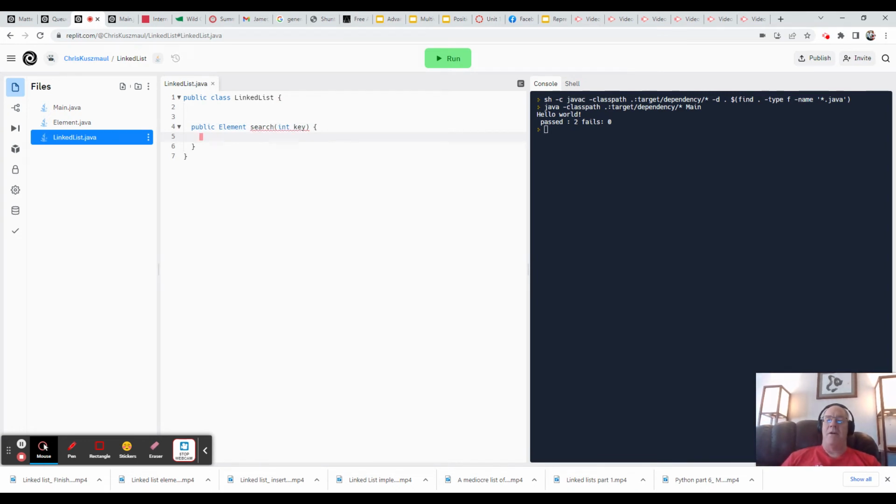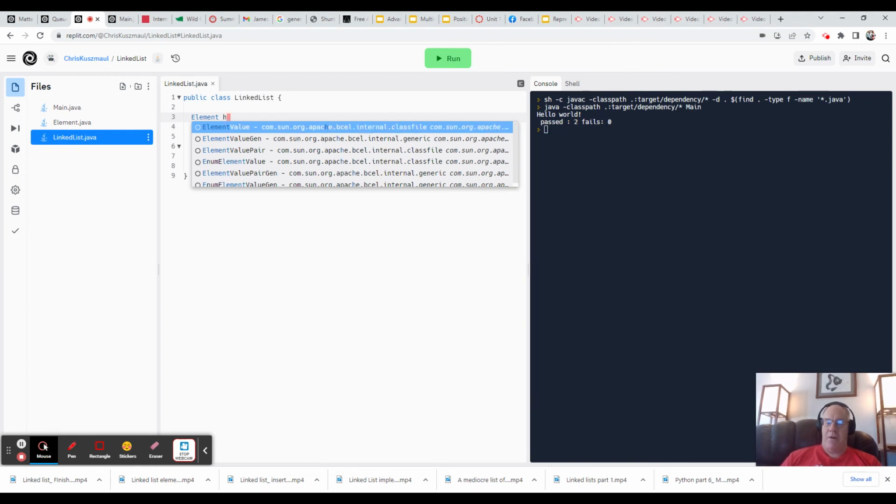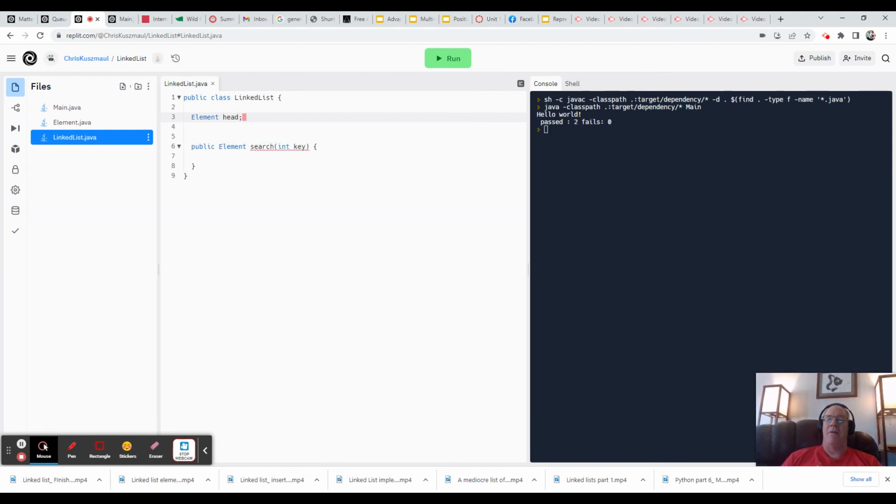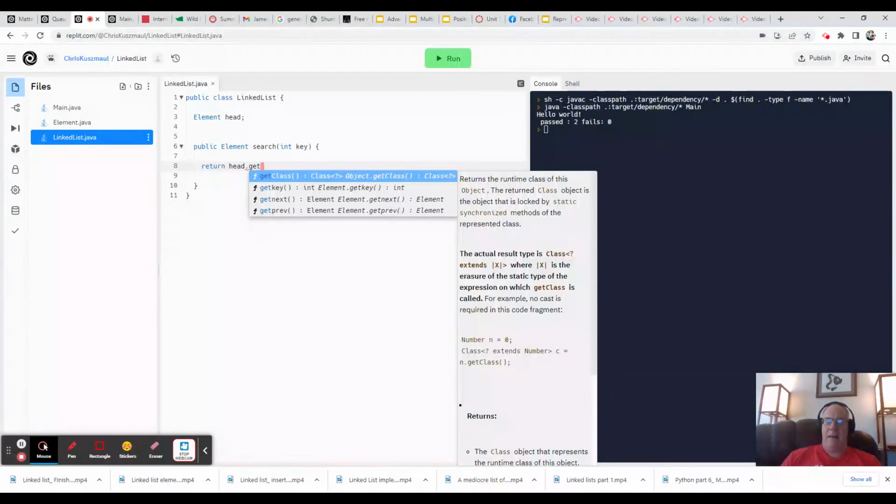Now, what element does it return? Our linked list doesn't have anything that allows us to return an element. So our linked list needs to have some kind of connection to elements. And indeed, what a linked list has is an element which is called the head, the first element of the linked list. And so we can return the head dot get key.